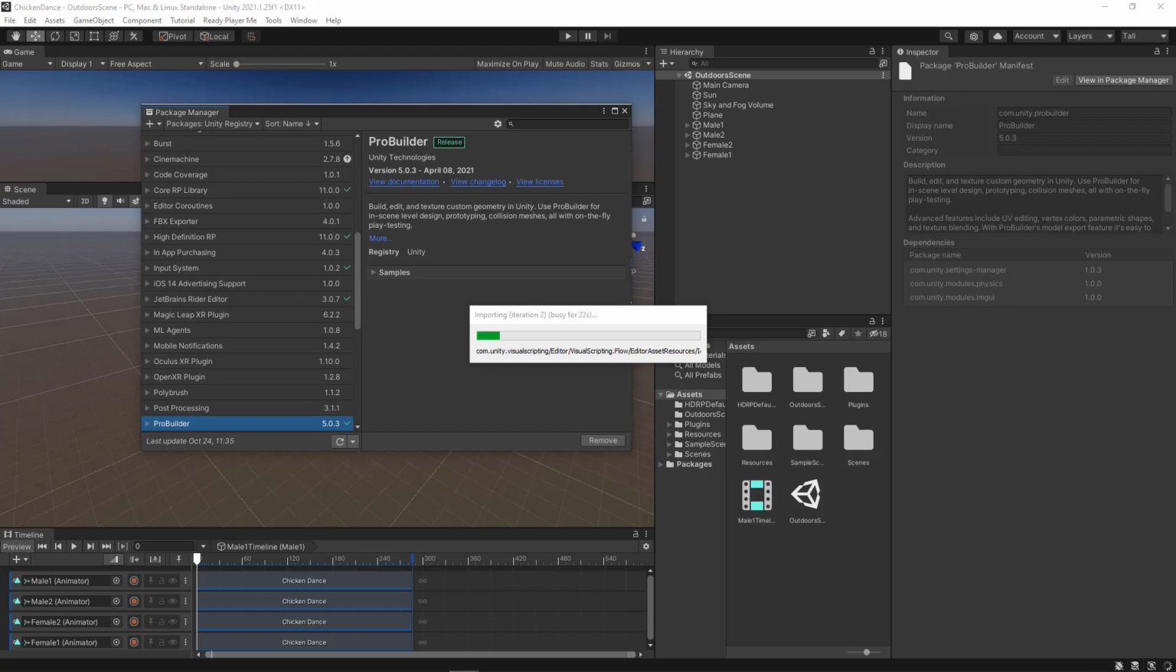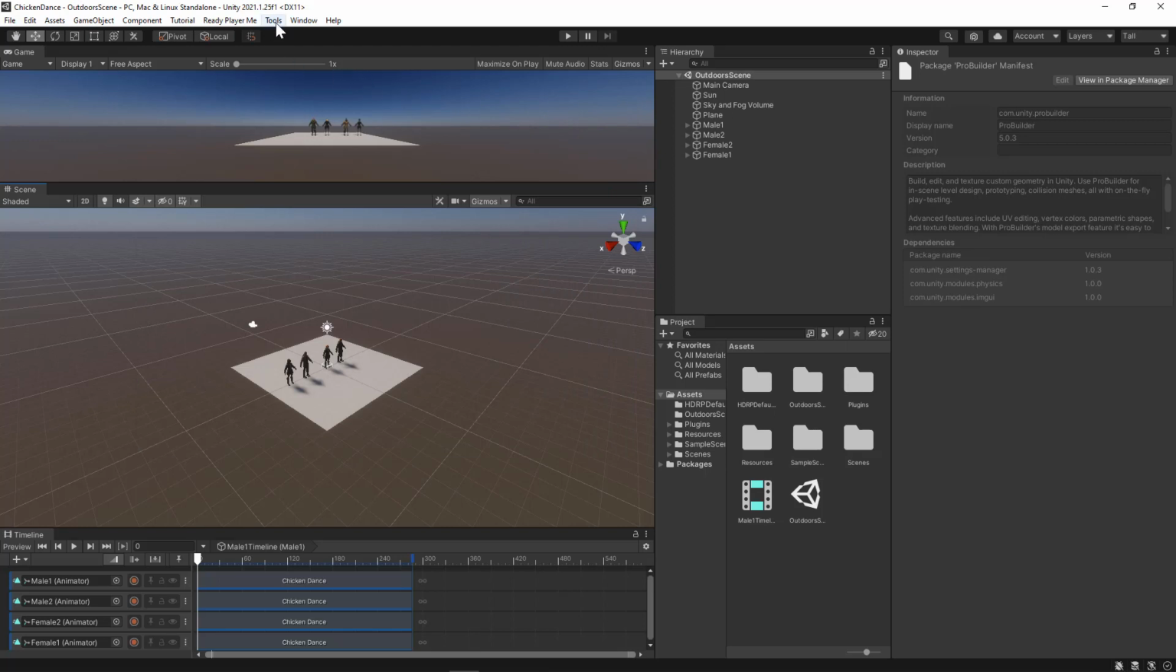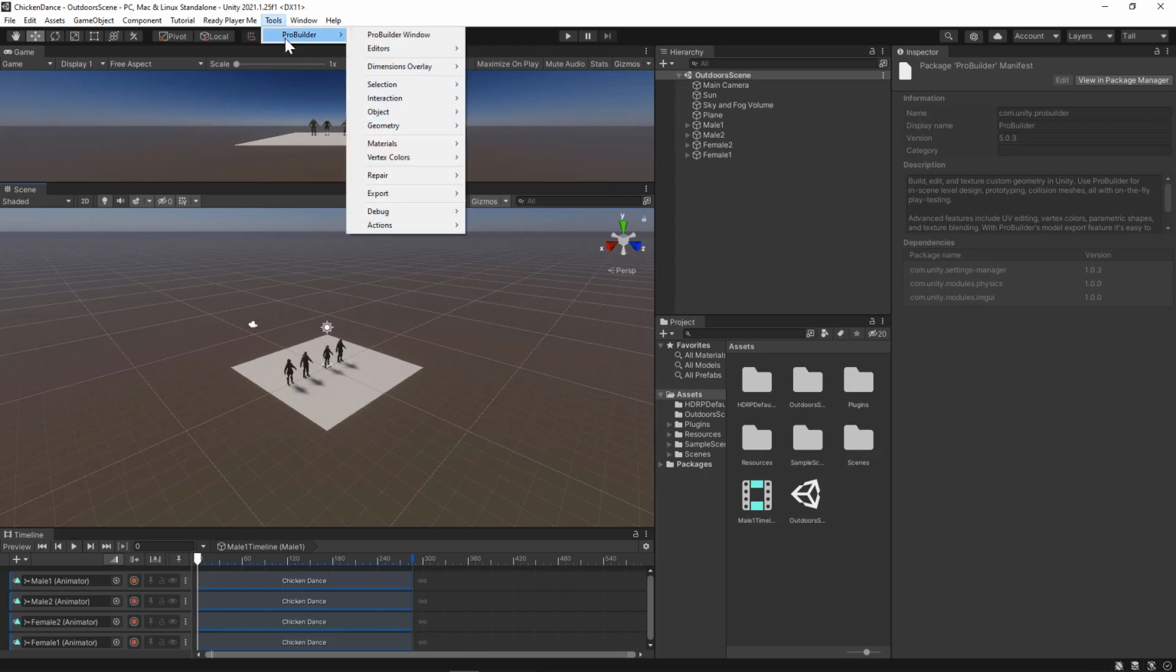So let's let that load. All right, that only took a couple of minutes. We've now got ProBuilder into the environment. And now under Tools, we have ProBuilder. So we can now start creating objects inside of our environment.